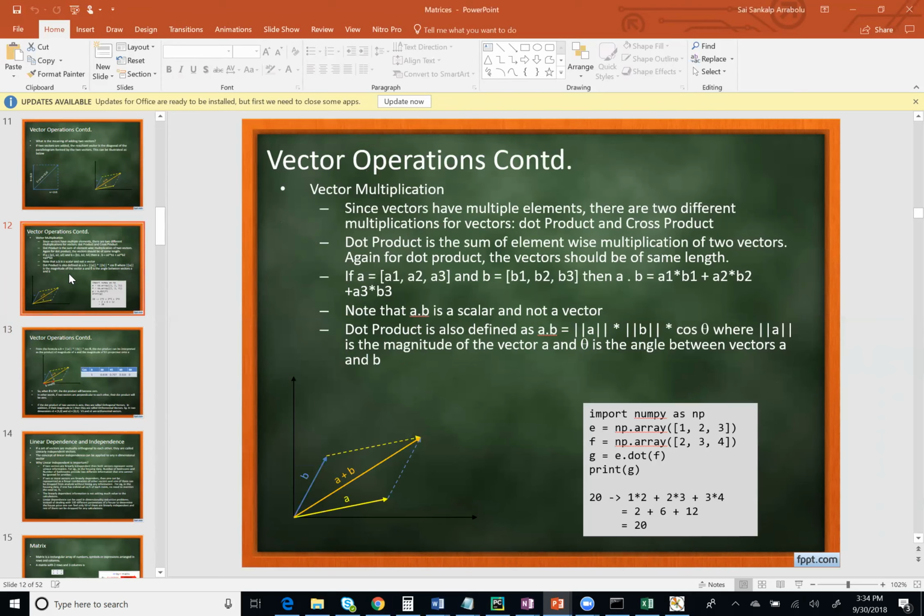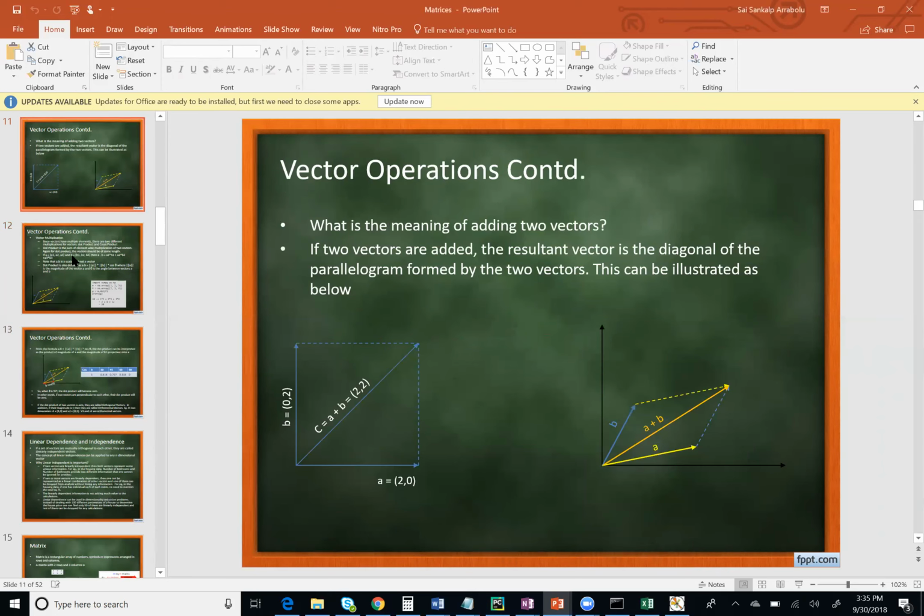So if two vectors are completely independent of each other, what would be the angle between them? Slightly confusing, right? So basically that's where we come to the dot product.